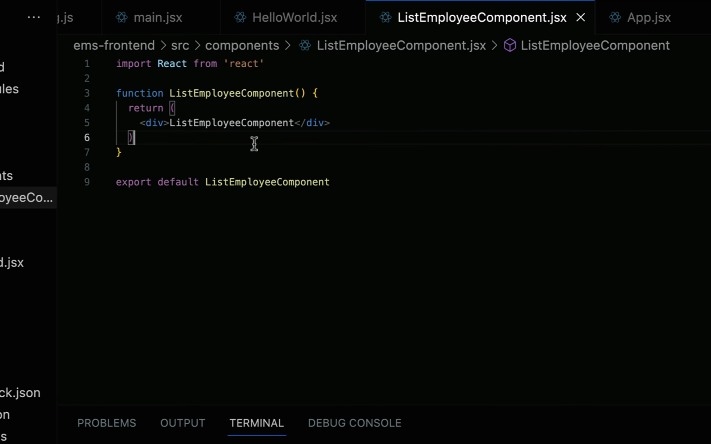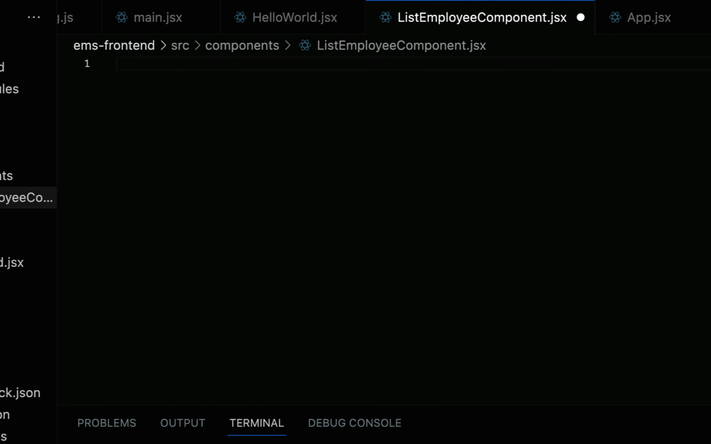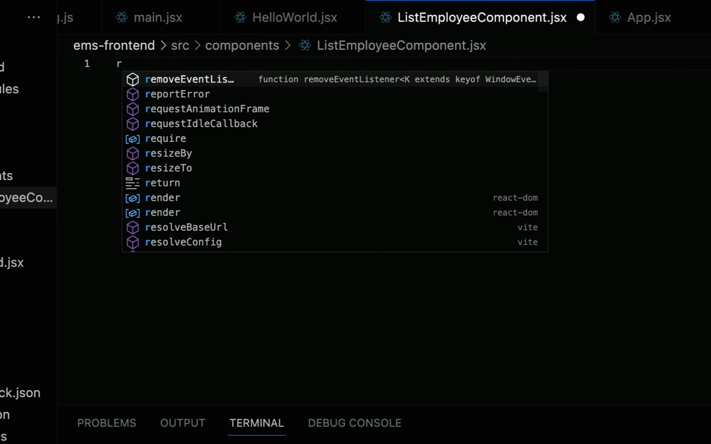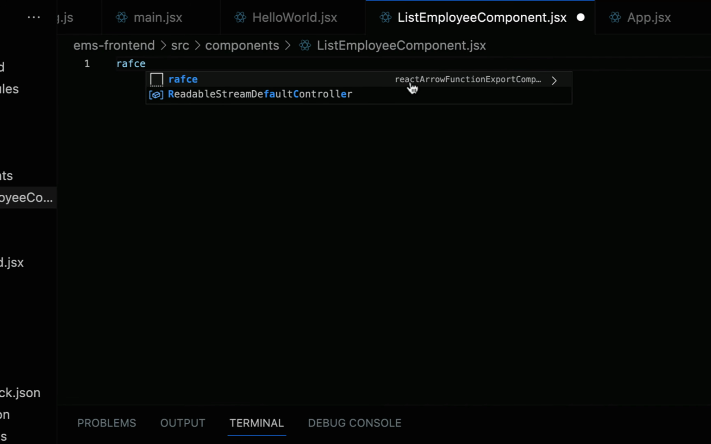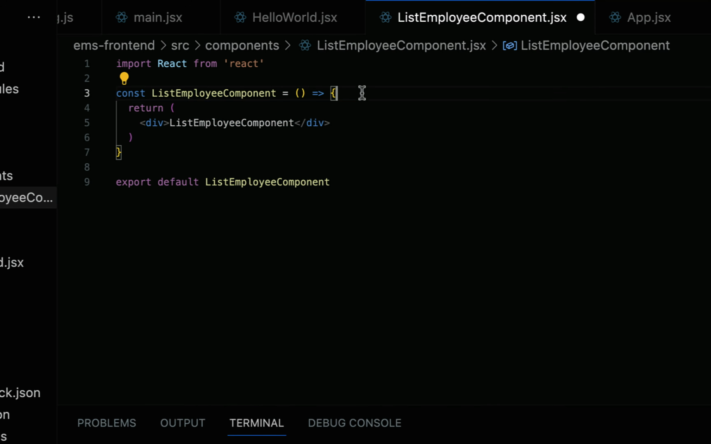Notice here we are using a JavaScript function to create the functional component, but we can also use a JavaScript arrow function to create the functional component. I prefer using arrow functions over a JavaScript function. So here let us use the JavaScript arrow function. You can also use the plain JavaScript function as well. Alright, so here let me remove this and just type the command react arrow function component export. Just type RAFCE. So this gives the React arrow function export component like this.